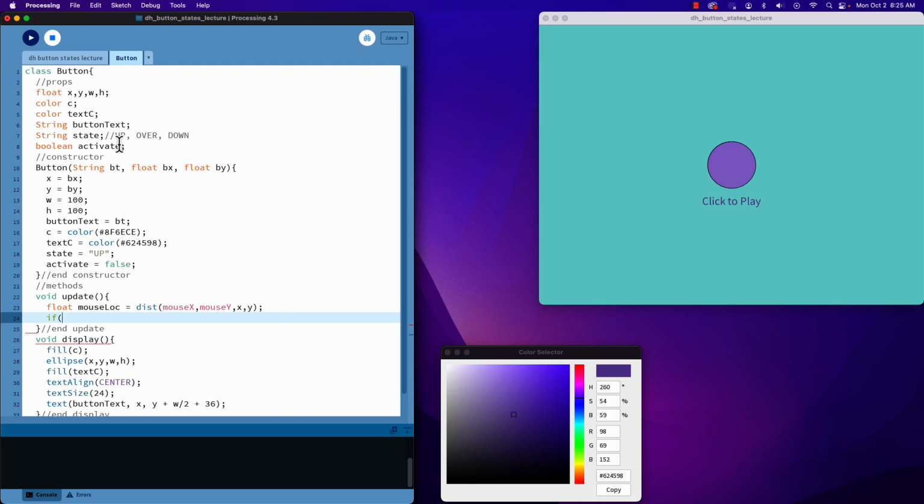So we're trying to figure out our states. Now, when we look at the states, we have up, over, and down. So up is when the mouse is not on it. It's the most generic state. When the mouse is over this, it's now more specific. That's triggering that event. And when it's down, that means the mouse has to be over it and the mouse is being pressed. So that's getting more specific. So when we're doing this, we have to go from most specific to most generic or least specific.